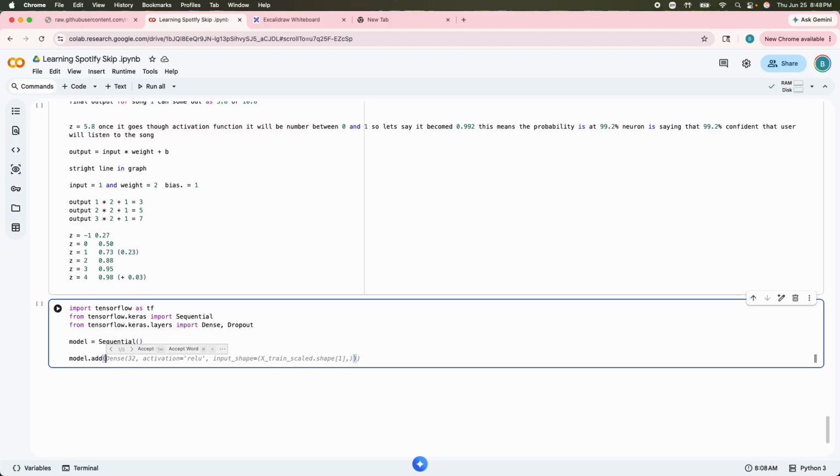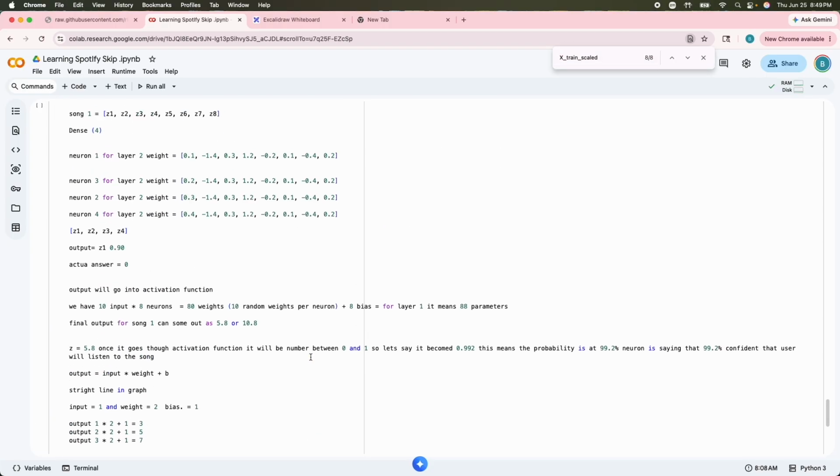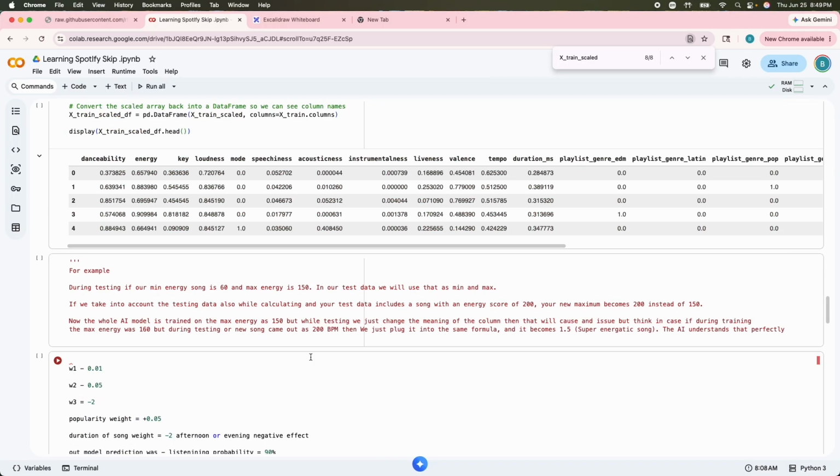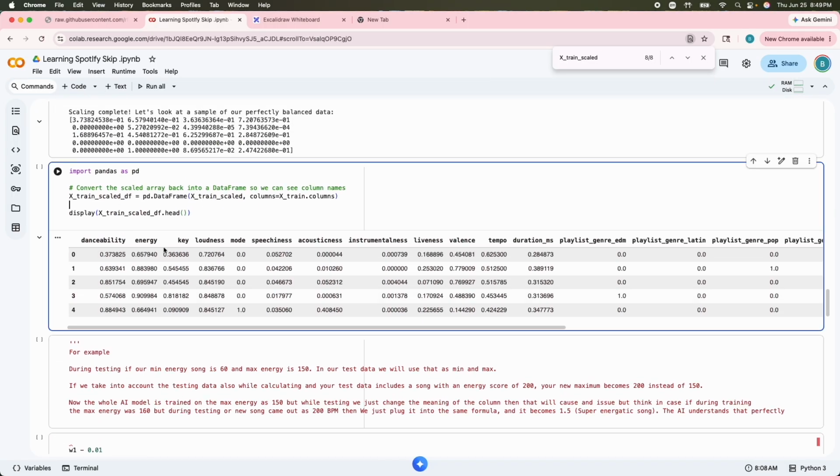This is the first input layer, which is Dense with units equal to 32, meaning we need 32 units in the input layer. The activation function we are going to use here is ReLU. Input shape is x_train_scaled.shape[1], where x_train_scaled is the first thing that we had put in.